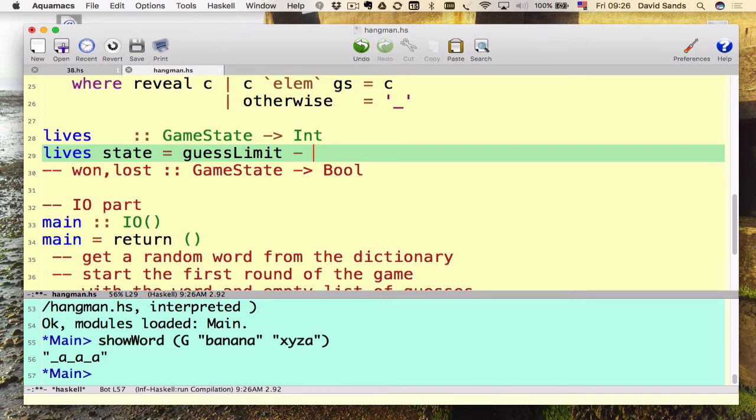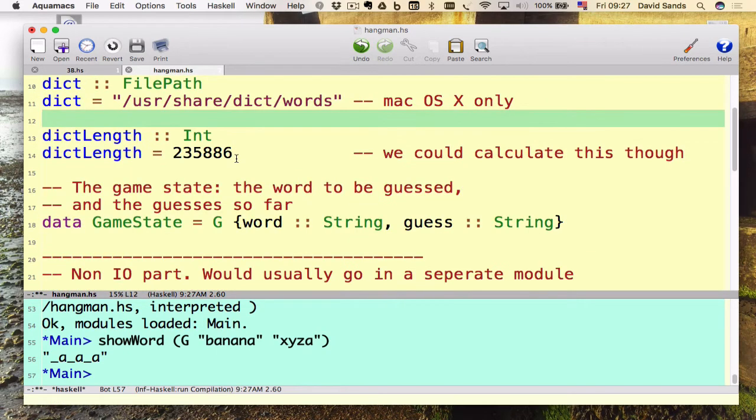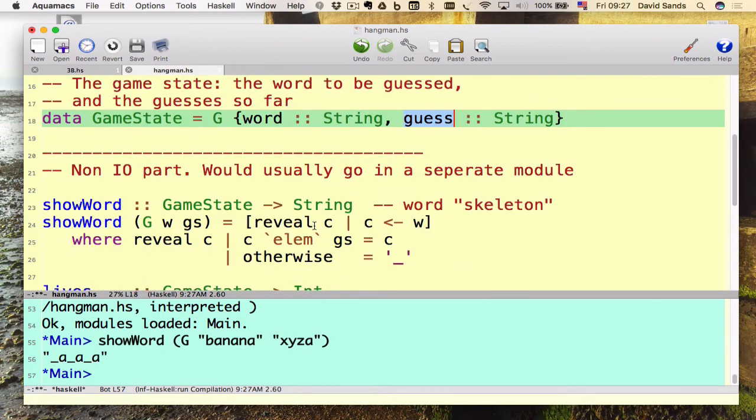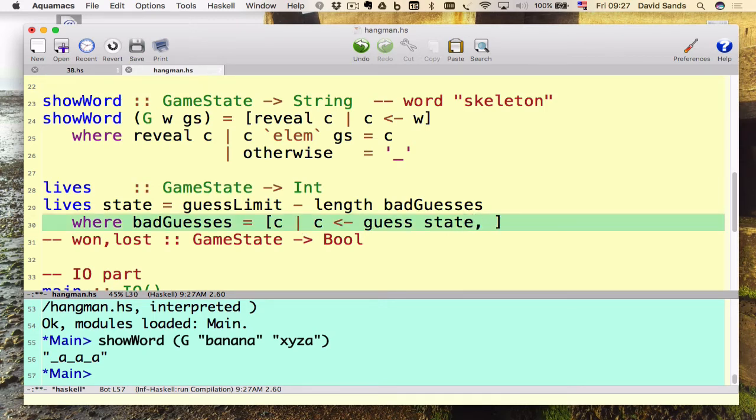So let's compute the bad guesses and work out how many there are. I'm going to do it with length of the bad guesses, where the bad guesses are. So what are the bad guesses? They are all the characters where the characters are drawn from the guesses of the state. So I'm using my data type here. I have a function called guess, which gives us a string from the state. So I'm going to take the guesses from the state, and I'm going to take all the characters from those which are not in the word. C is not elem of the word.